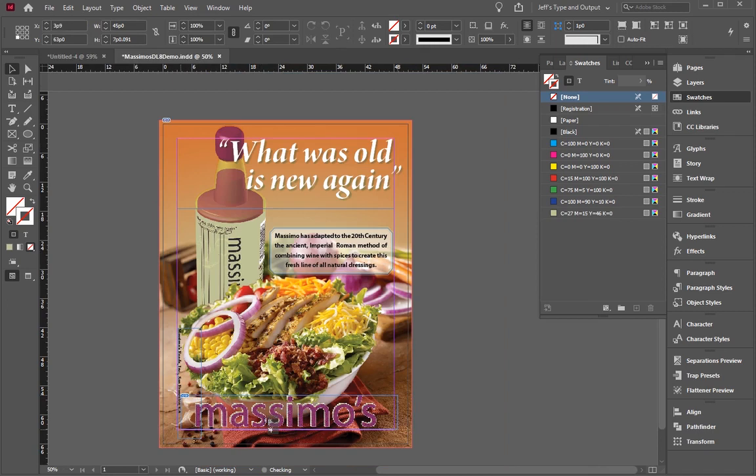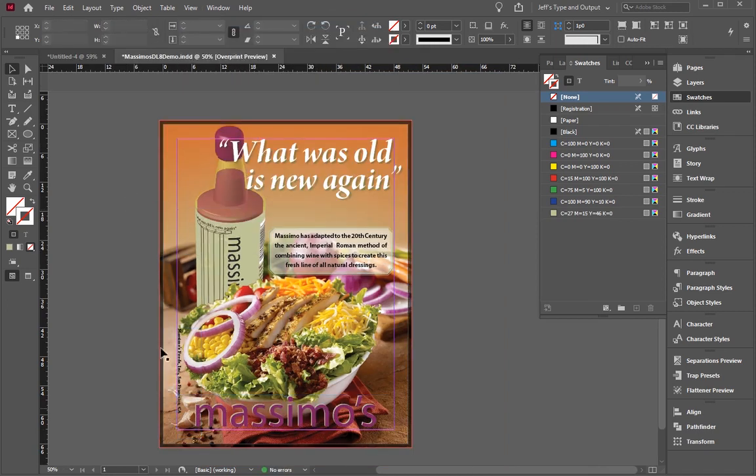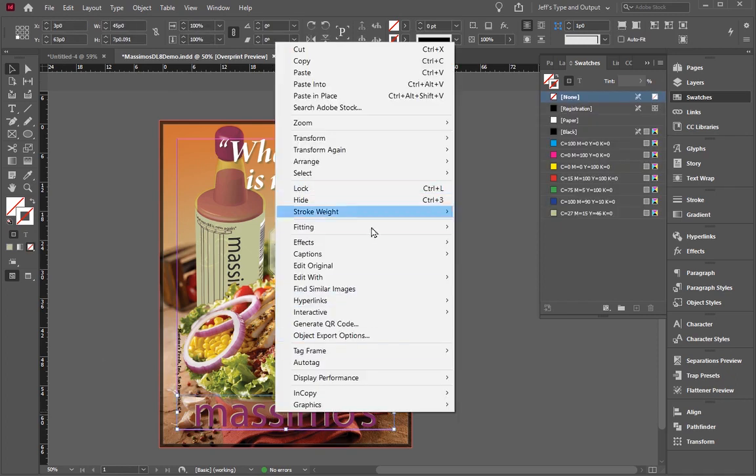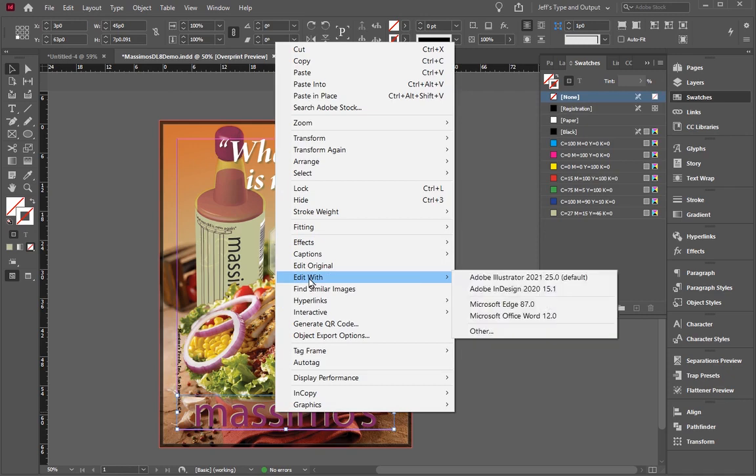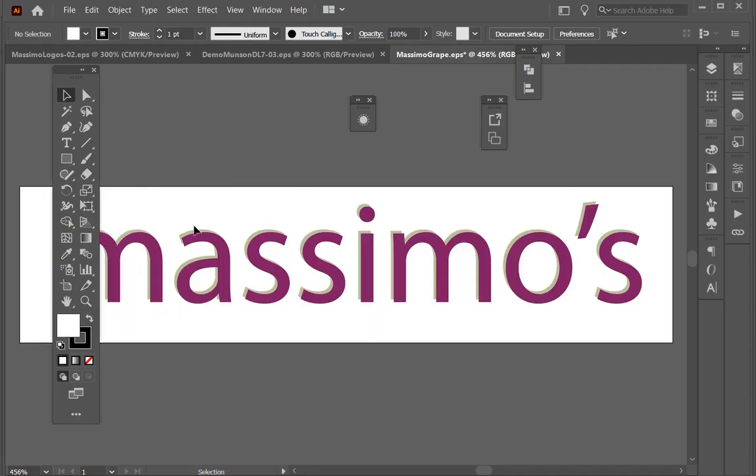Now my logo down here, which is a grape color, let me show you this in overprint preview so you have an idea what this actually looks like. You can see that doesn't stand out very well. But because this is an EPS and I'm working in InDesign, I can right click on the image and say edit original, hopefully with Illustrator. If I want to make sure, I can say edit with Illustrator. There's the logo. What if I don't want it to be purple?